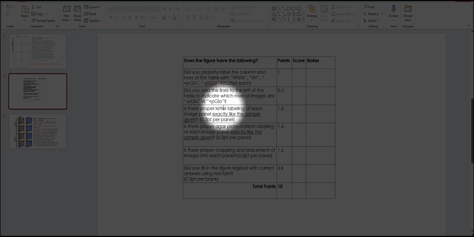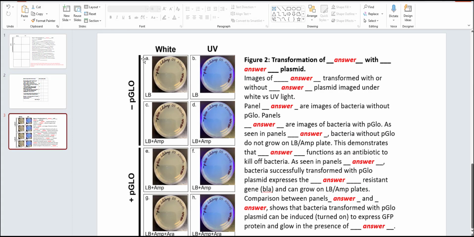Now the next step is to properly label the letters exactly like the sample given. This is super important. We need you to label it like this: A, B, C, D, E, F, G, H. Why? Because later on in the figure legend, you are to name the panels of images corresponding exactly like this, so it's easier for us to grade.